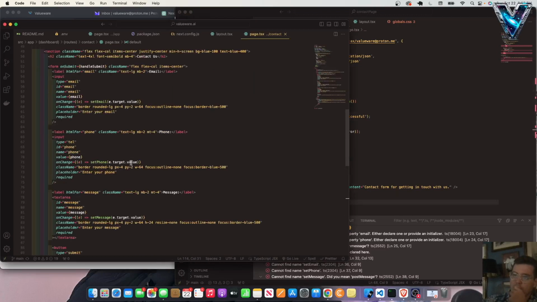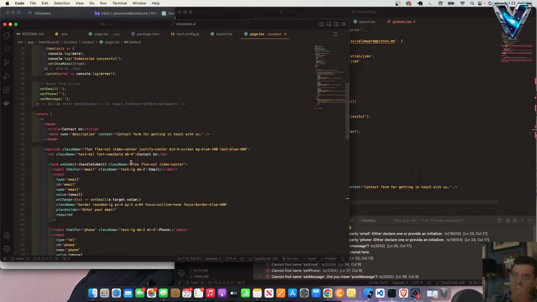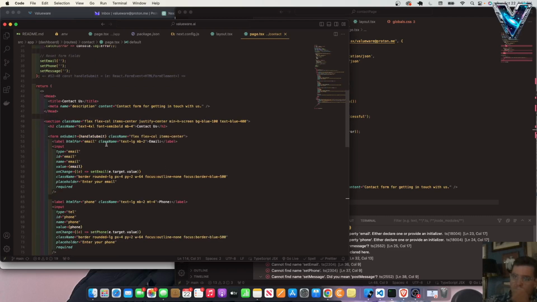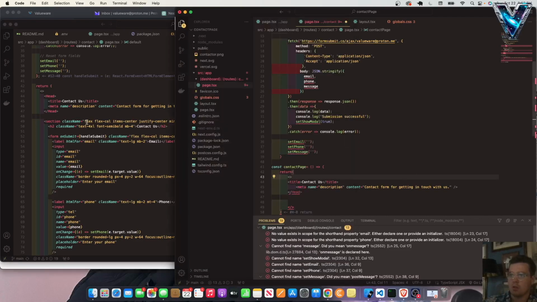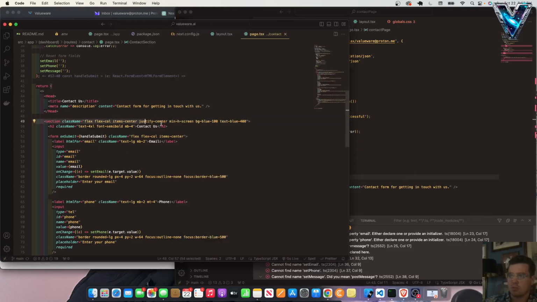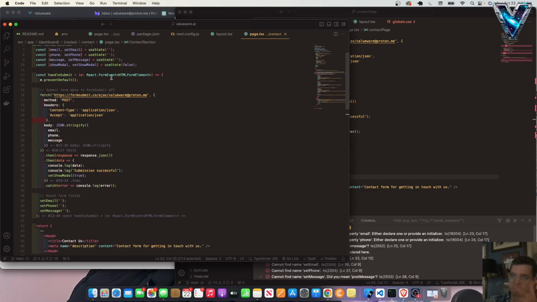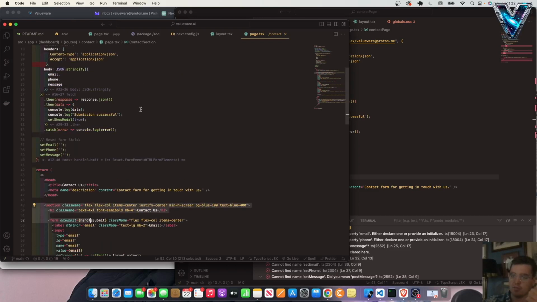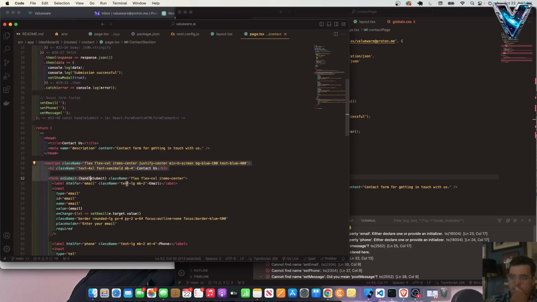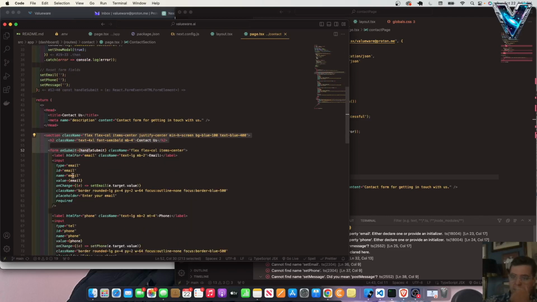Okay. And then we're going to go ahead and run a return. Const head section contact us, H2. Flex column, items center, justify center. So on submit, we're going to handle the submit. So it's going to come up here and call this function that we wrote, right? It's going to handle that form submit. And then this is just some styling. Type, ID, name, value, email, on change.